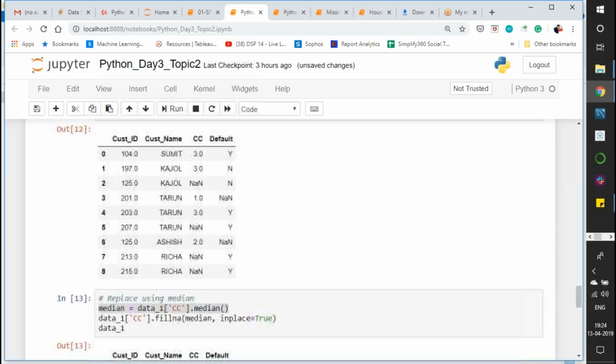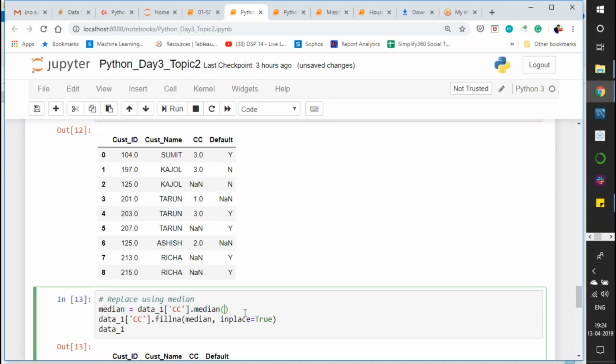Okay, so what we are doing is we are replacing all the missing values with a median. First of all, what we have done is we have calculated a value that is the median. And what is the class of median? Again, it becomes an atomic data type.